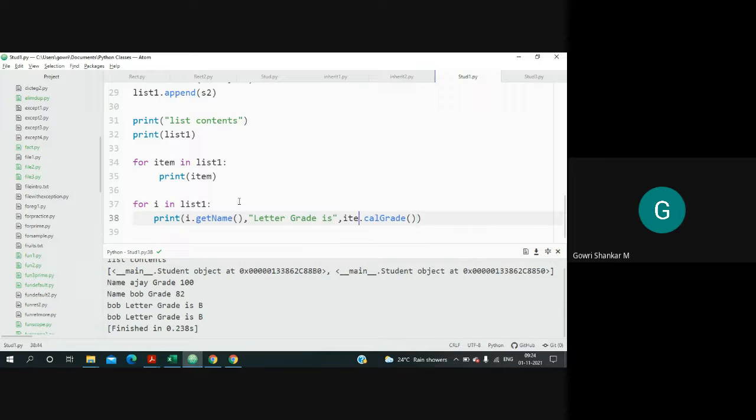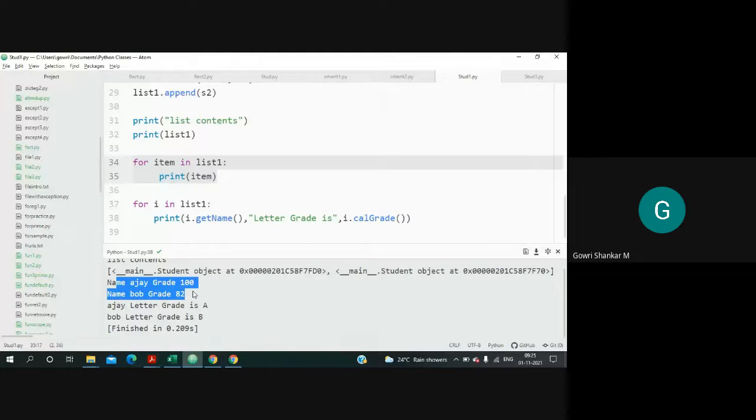Already here, I get name. So now we got the answer. This particular parsing of the objects present in the list will print the values present in each object. Here we are getting name Ajay and grade 100, and name Bob and grade 82, as defined in the str function.